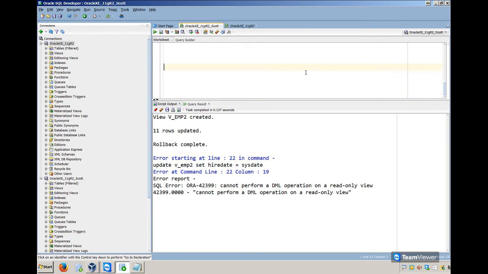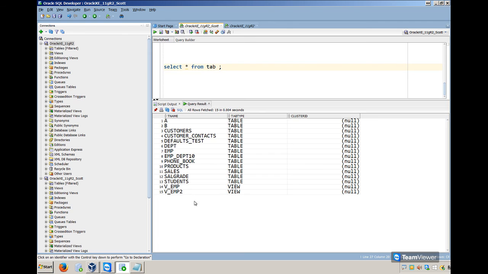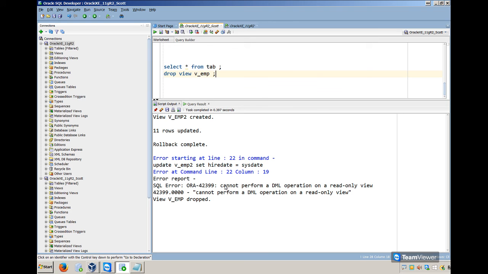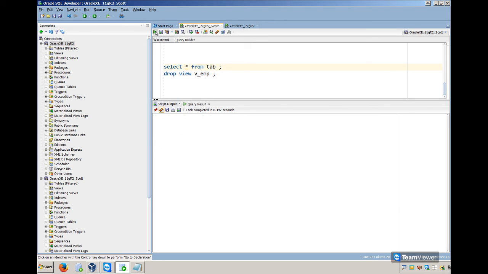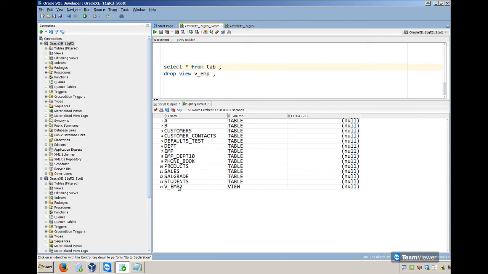Select star from tab will show you what views and tables you have. And you can see, let's say, for example, we have v_emp, which we no longer need. You will just say drop view v_emp, and it will disappear. Okay, view got dropped. So let's look at the tab again. Let me run this, and you can see that v_emp is gone.